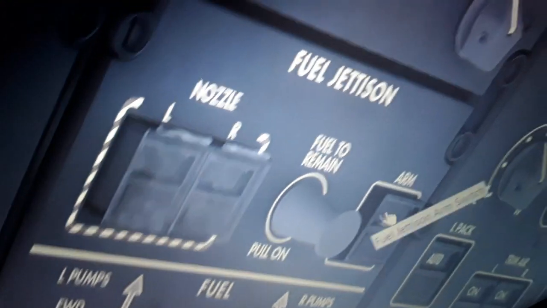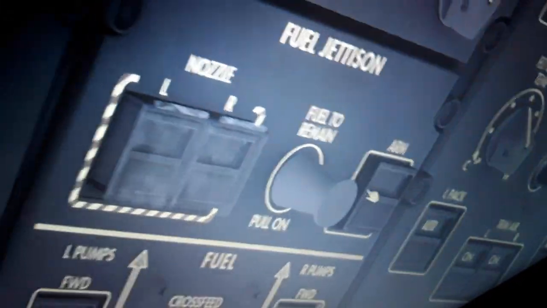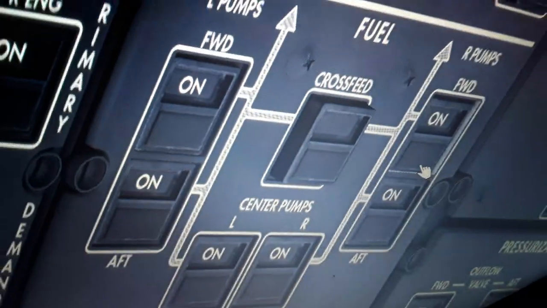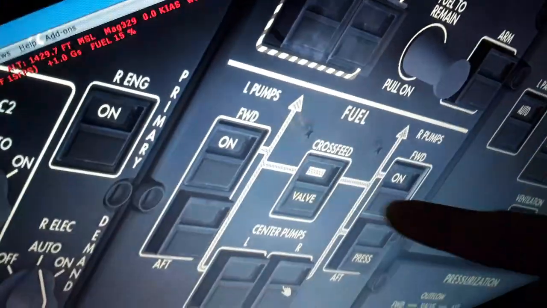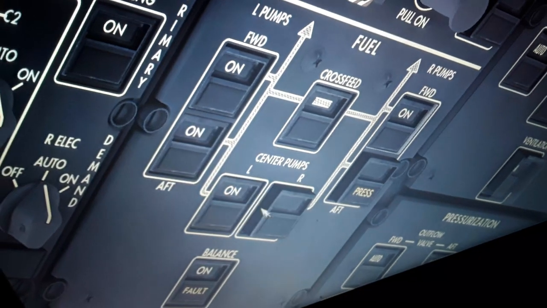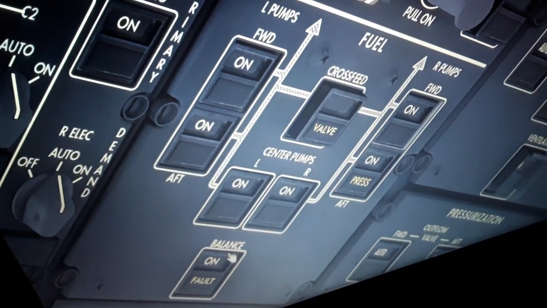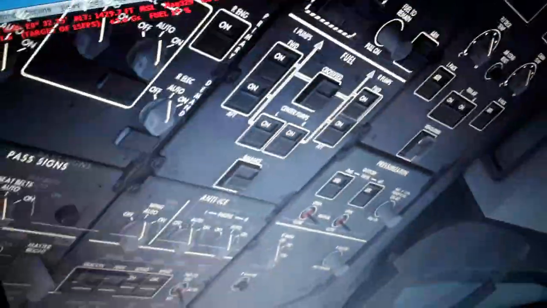We have the fuel jettison. We can dump some fuel and select the nozzle and how much fuel to remain. If we arm this to make an emergency landing, we need to lose some fuel. So we have the left and the right wing fuel tank. The crossfeed we can use to feed either engine with our pump or either tank, and balance also the fuel between the left and the right wing. So we can use also, this is the fuel panel. So this is all we need to know for the overhead right now.